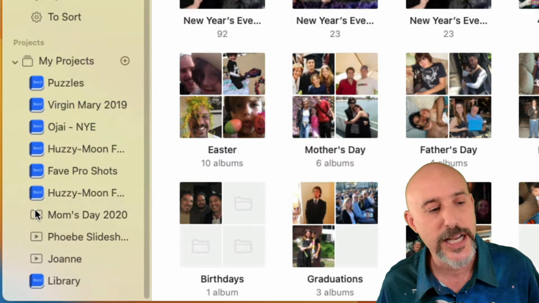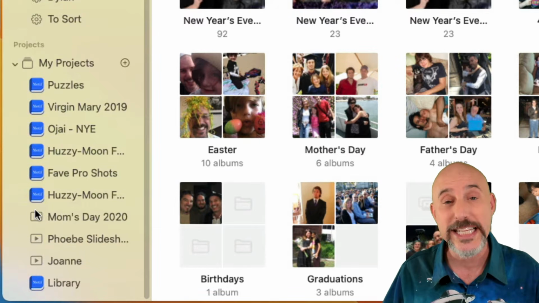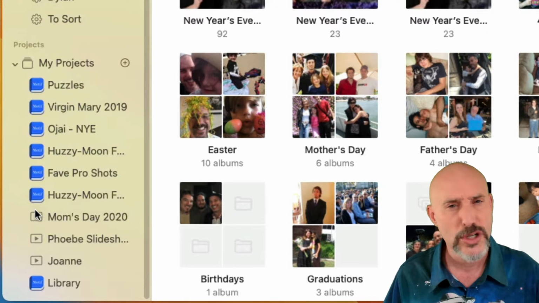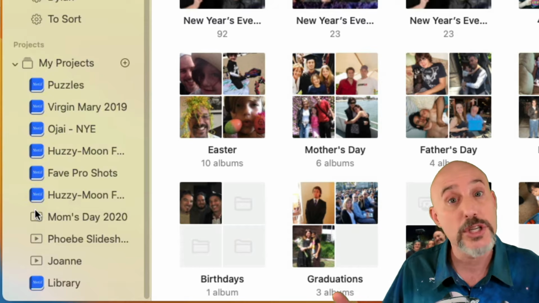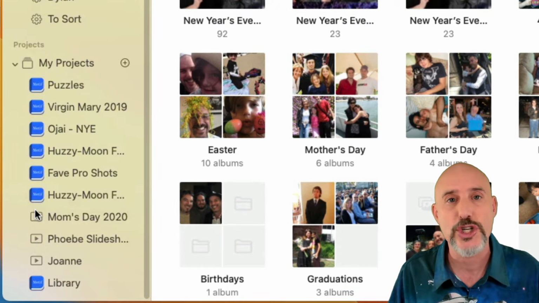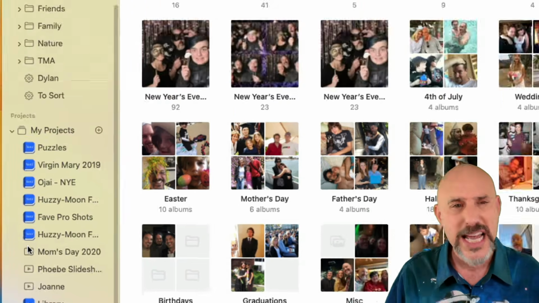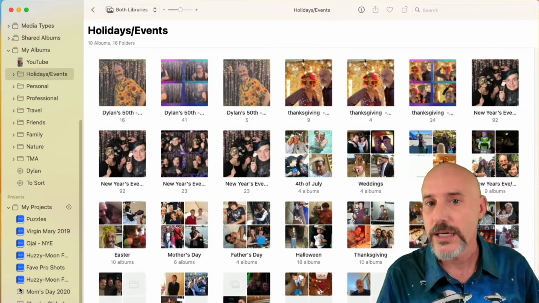Underneath that, we've got another section called Projects. And the Projects section is a place where you can easily create calendars, greeting cards, slideshows, or even physical books that you can have printed out to share and showcase all of your photographs. And that's the basics of the sidebar.